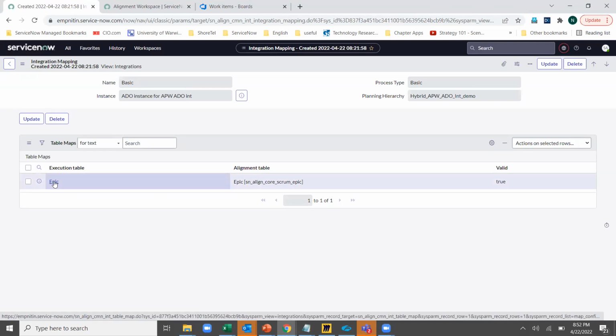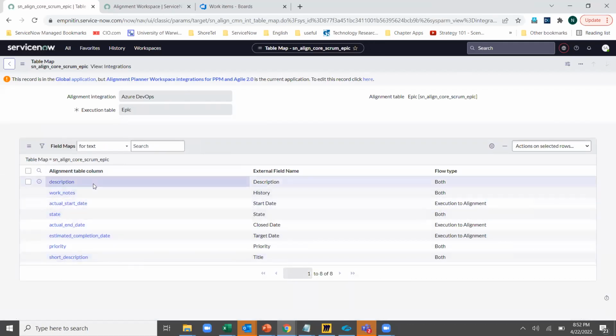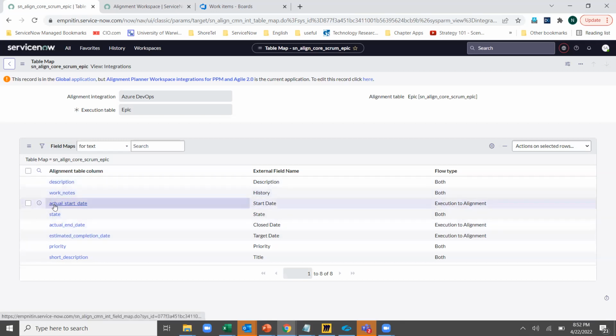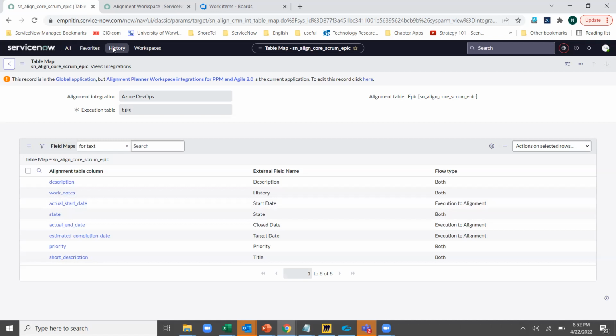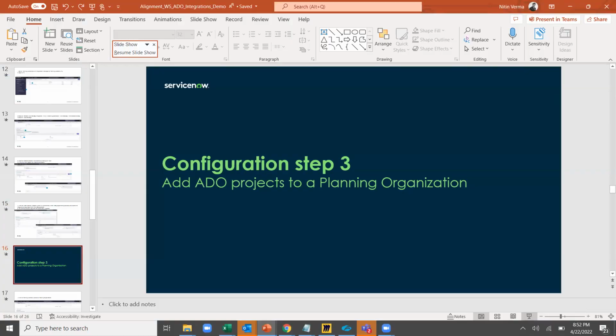By default, the system does this out of the box for the Epic table, and you can see some of the field maps that are created automatically. If you have a requirement, you can create new field maps, or you can edit any one of these. So that's step number 2. We'll move to step number 3.